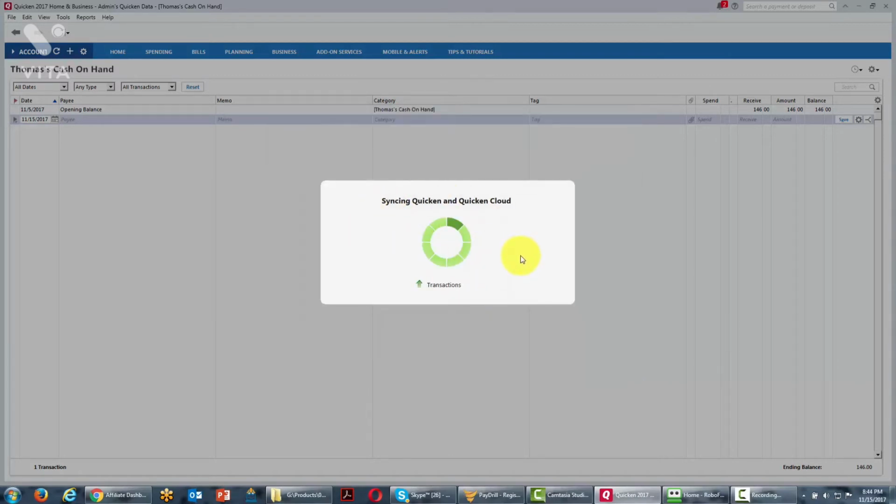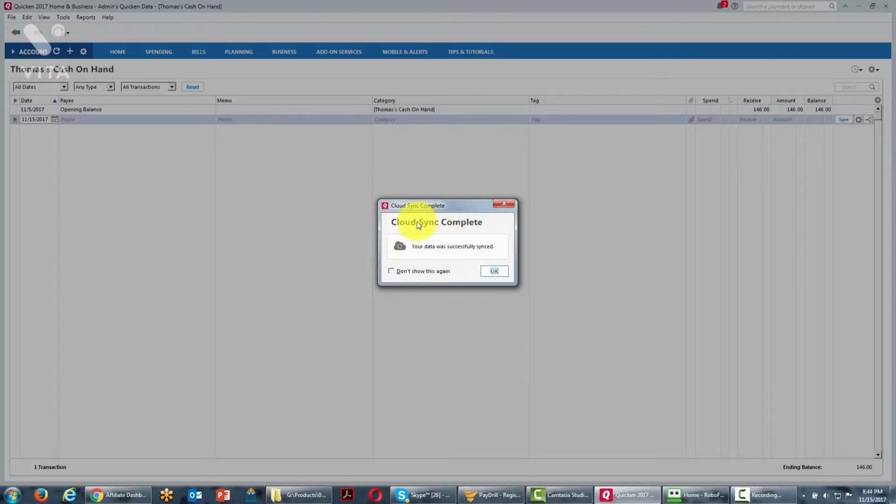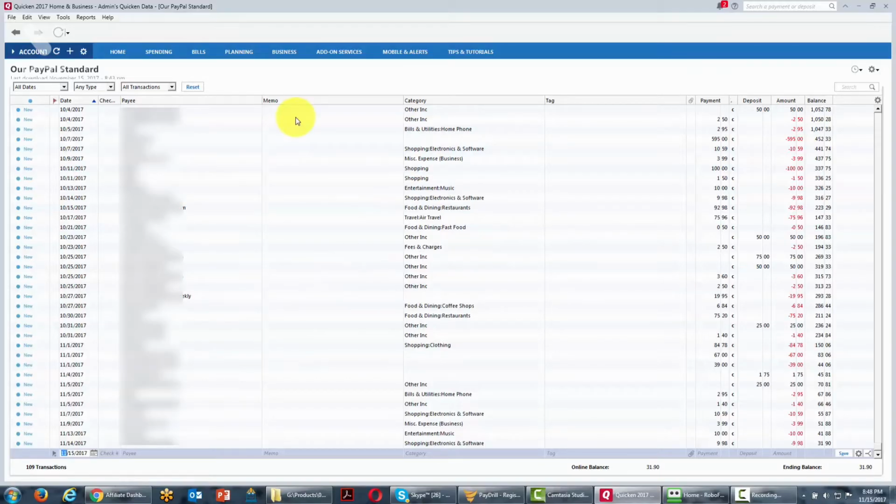Quicken will then sync your data. You'll then get a message that your data has been synced to the cloud as well as to your account. Then PayPal and all the transactions typically that you've had over the last 90 days will then be entered into Quicken. And you will then have this data that you will have ready that you can start working with.